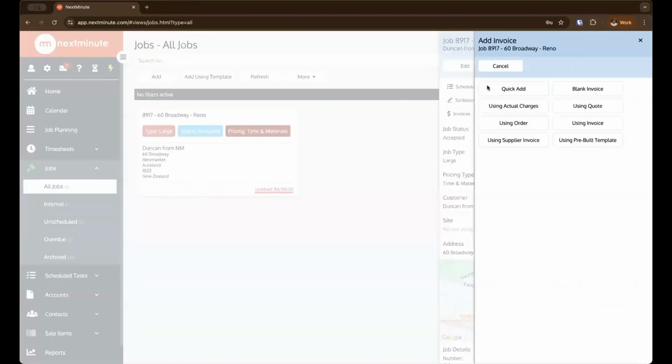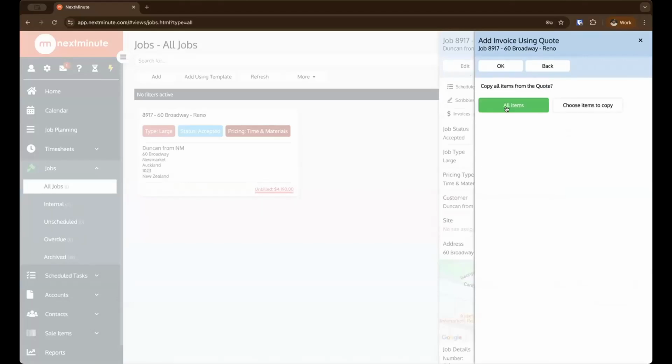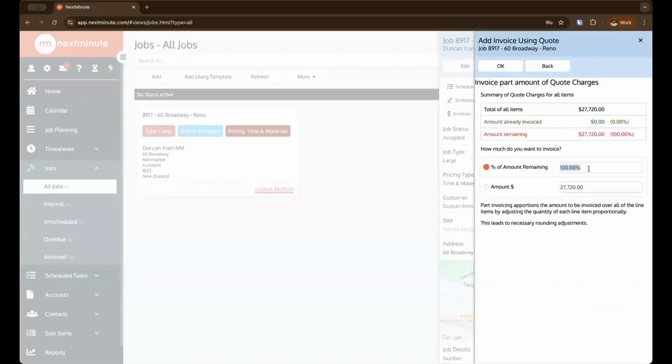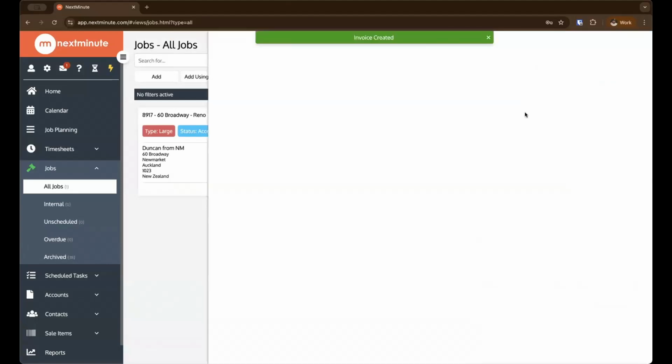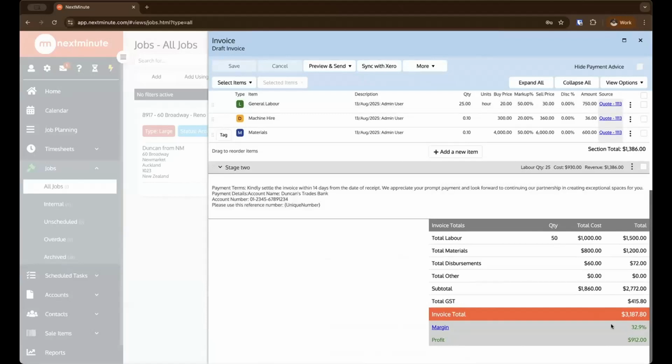So if I go in here and go add using quote, select the invoice, select the quote, click OK. All items, formatting doesn't really matter, but part amount, and you're saying 10% of everything, which would be the 2.77. So you could either manually create an invoice for 2,700 on the job, and then technically that would show as 10% of the job has been invoiced for, and then you can create another invoice for the remaining 90% later. Or you can create it from a quote, which will essentially take 10% of every item. That's what this is, and then give you a total at the bottom.